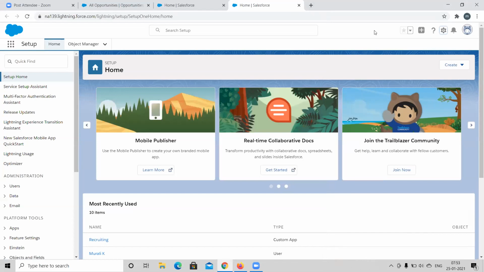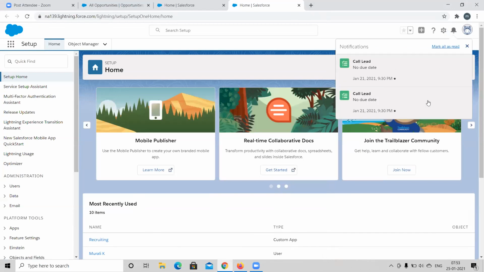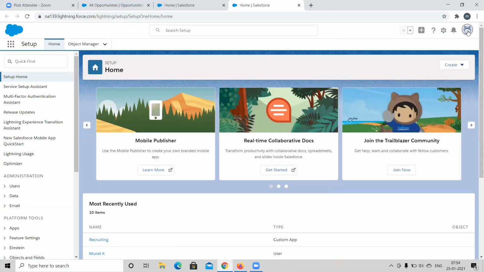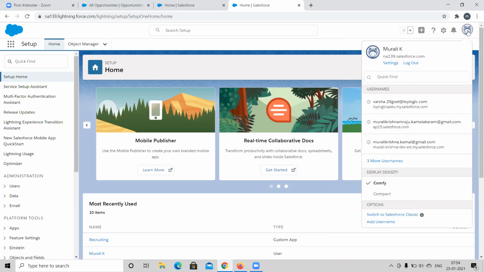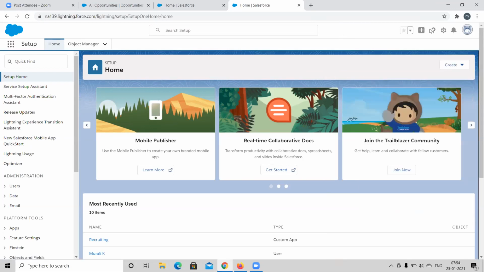And whatever notifications you get, you get them here. These are the notifications. These are the two notifications that I got. So I have to call a lead specifically, so it will show the notifications. And here's the profile. If you want to go to settings, or if you want to log out, or if you want to switch back to the Salesforce Classic environment, you can do that by using this profile, view profile option.